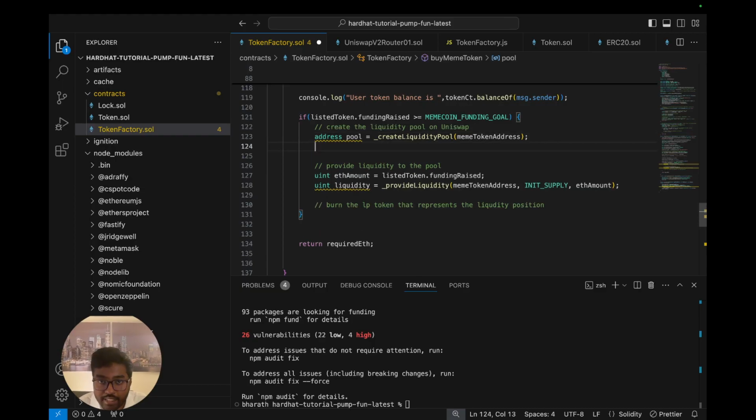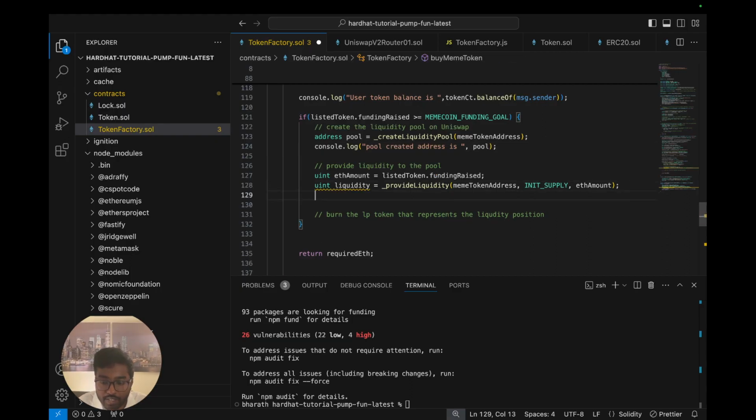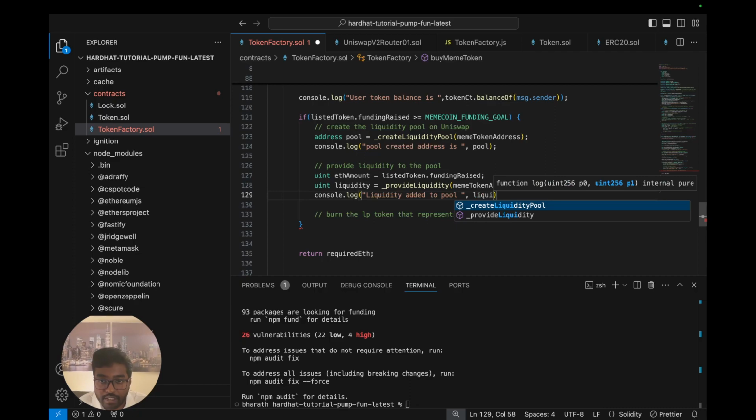Let's also add some console logs so that we can see them. Console log: pool created, address is, and let's print this. Okay, now liquidity added. So liquidity added to the pool. Let's add a console log again, and let's put in liquidity, which is this variable right here.